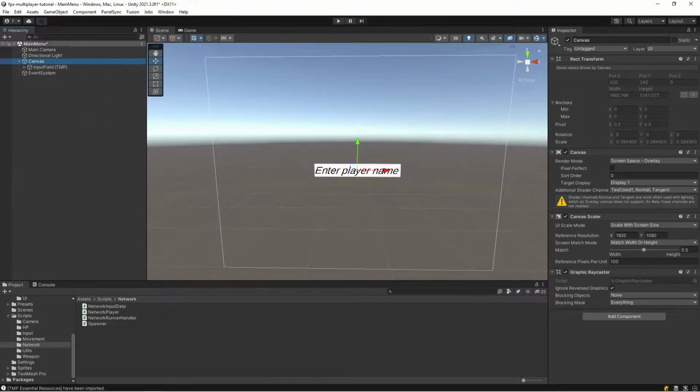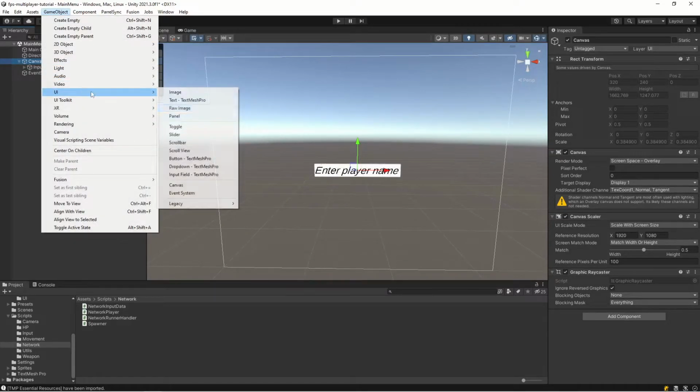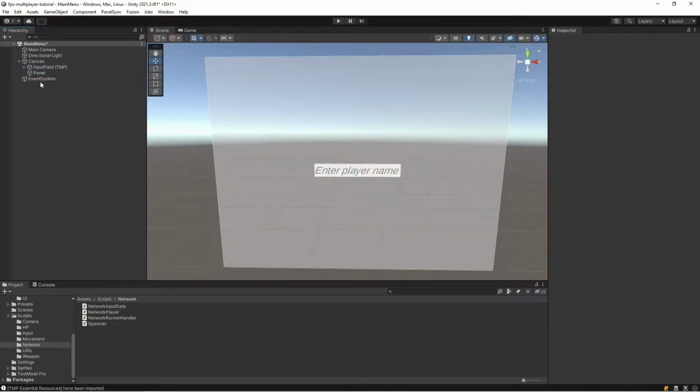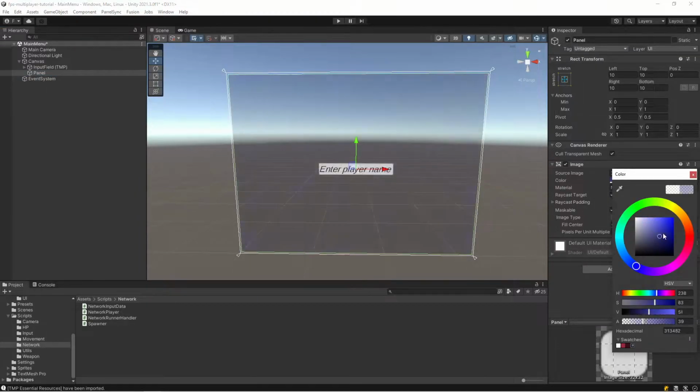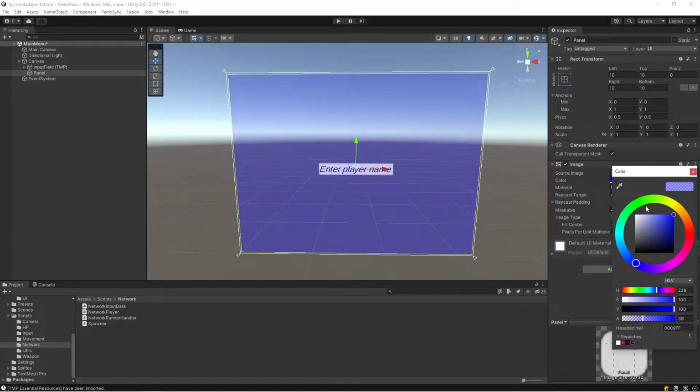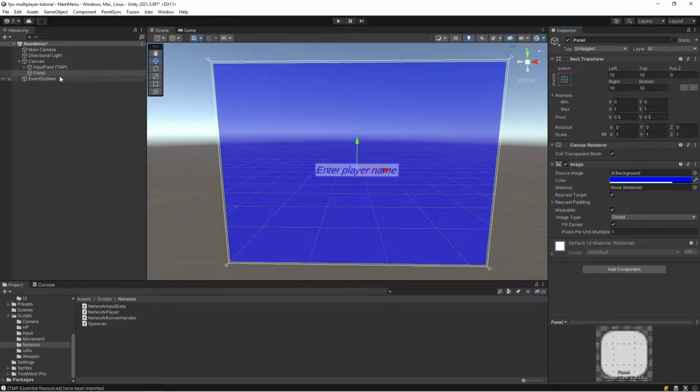So let's make it a little bit more interesting. So we'll go into UI. Let's add a panel so that we have something that contains the whole screen. Let's reduce the size of it a little bit, something like that. And let's change that into some blue, maybe something like that. And let's just increase it. And the panel is going to be the background.